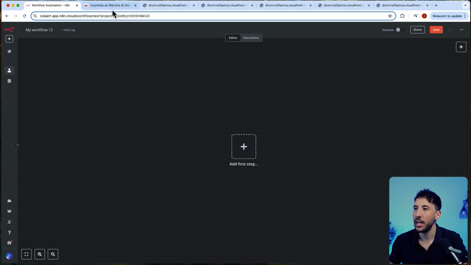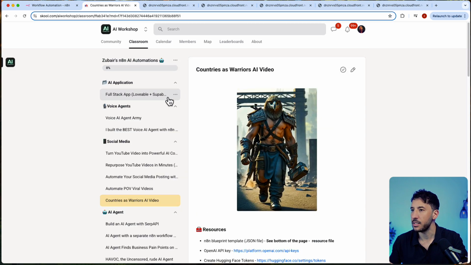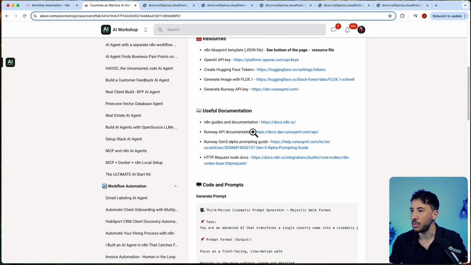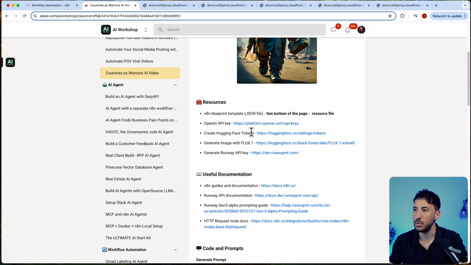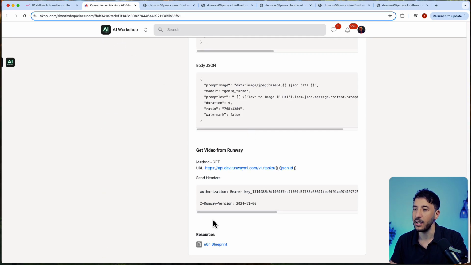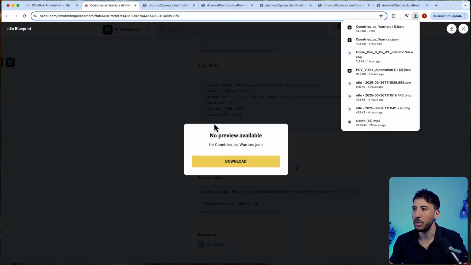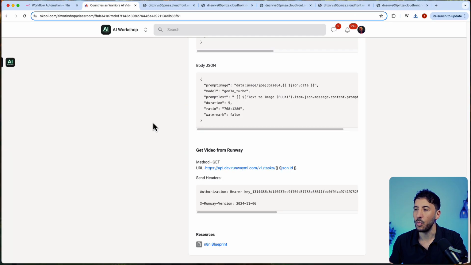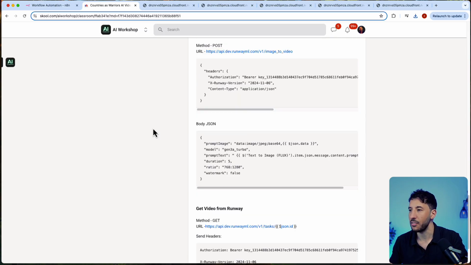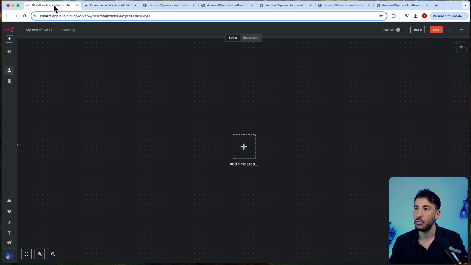All right, so let me go ahead to my community here, go to the classroom section. Let me bring in this workflow here. So the workflow is right here, including the prompts, useful documentation, the resources, everything you need. I've put it nice and clean here. And then also all you have to do is just download this blueprint and you can bring it over to your own workflow. So that way you can run it by yourself if you don't want to do the work, because I've made it a lot easier.